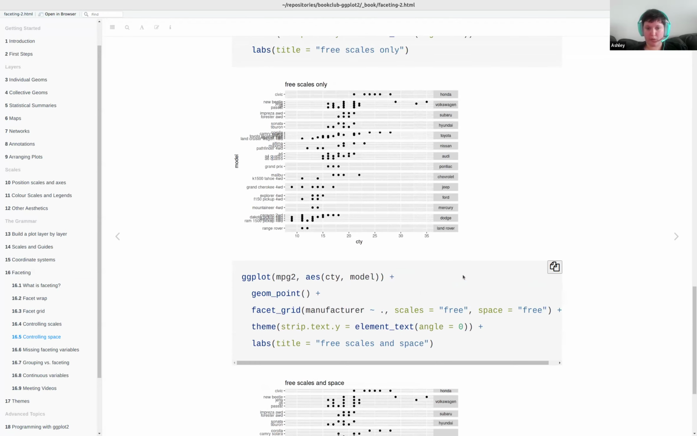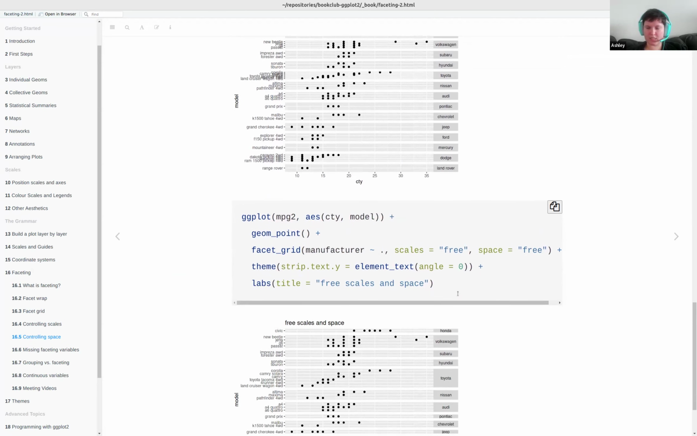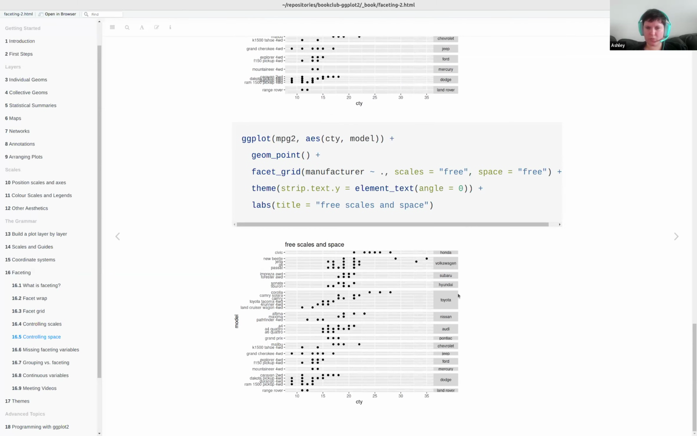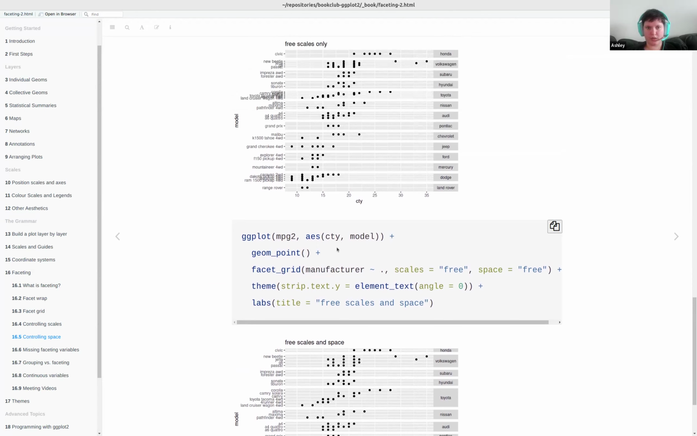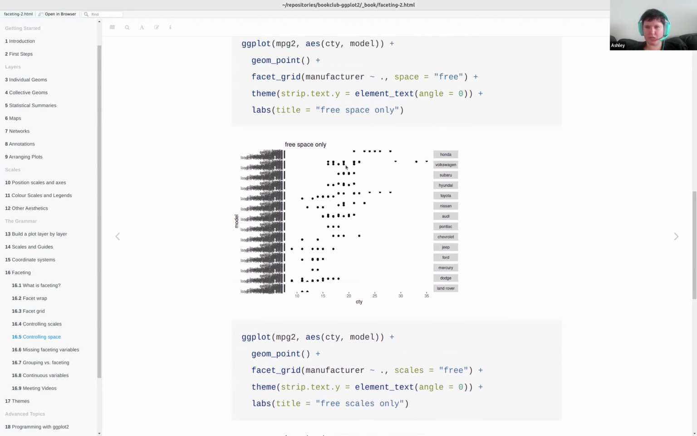I think I would like to play around with this a little bit more to see how some of this is happening. I know the manufacturer labels are coming from the facet function, and I guess this is being called up here. I'm not 100% sure yet what is going on that makes freeing the space only look exactly the same as if you did nothing at all.